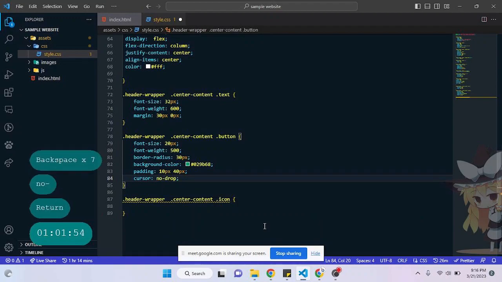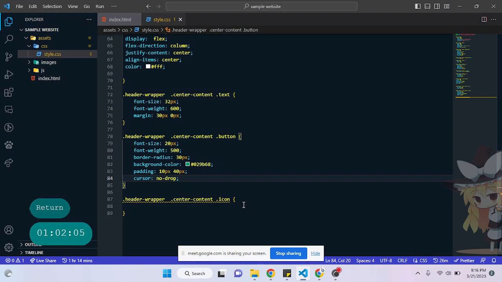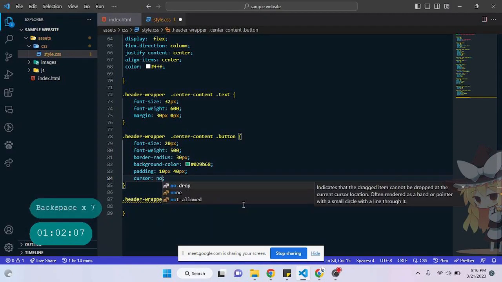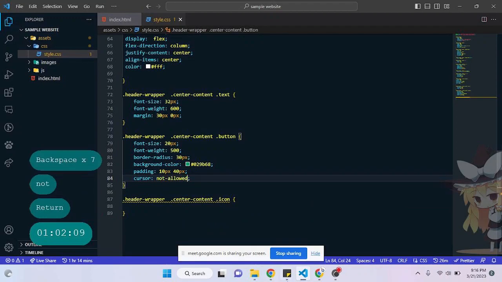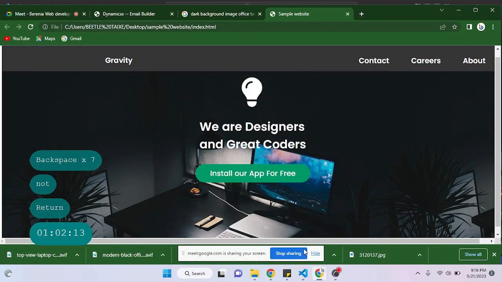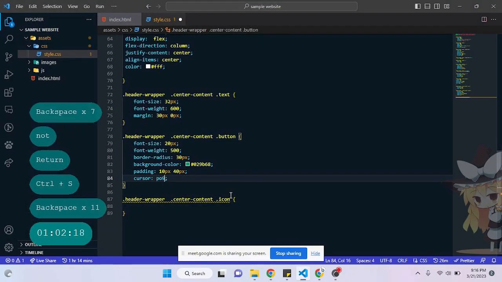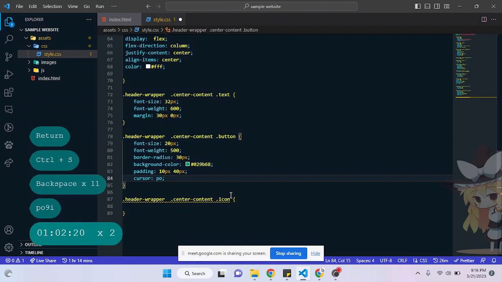So if I use no-drop, this is the way it will appear. We also have not-allowed. Can you see what it changed to? Like a disabled area. So that's the effect of cursor no-drop. And if you use not-allowed, it will show you an icon. Do you see that? But what we just need now is pointer.